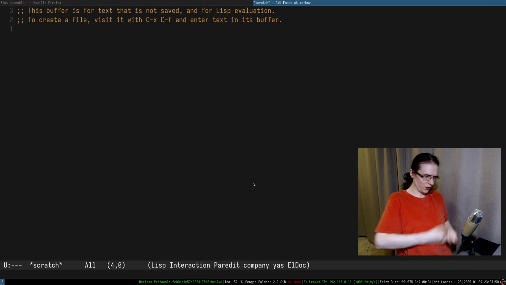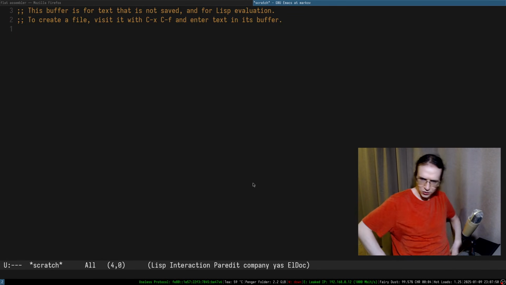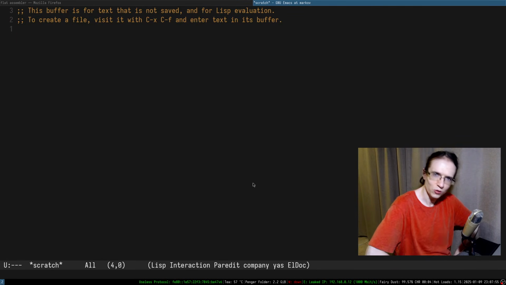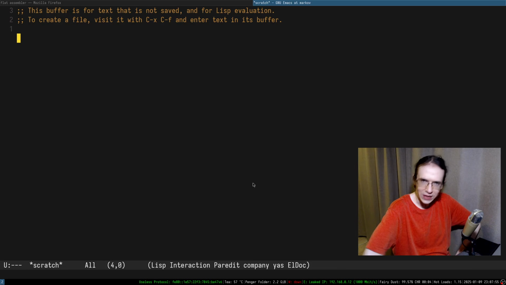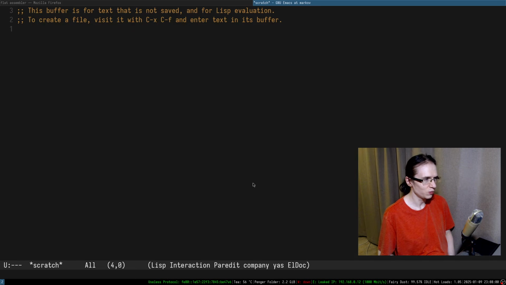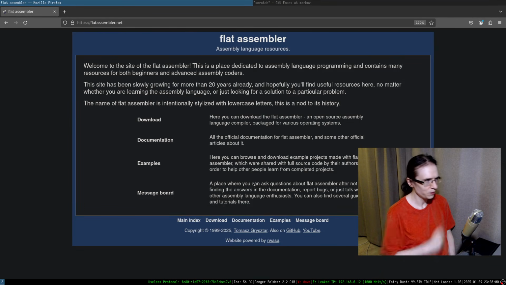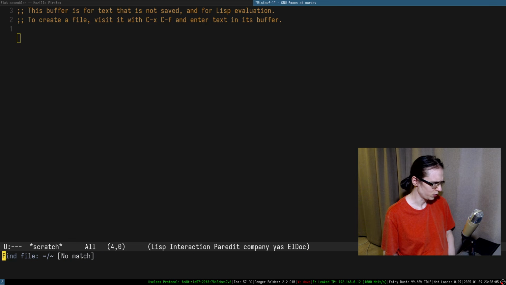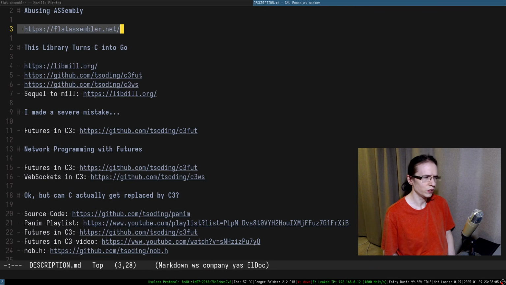Alrighty, chat. So I haven't programmed in assembly for quite some time. I think the time has come to kind of refresh my assembly skills. Right, so let's go ahead and do that. So we're going to be using FASM today, which is a flat assembler. I think I need to put that in the description just in case. I already put it in the description.